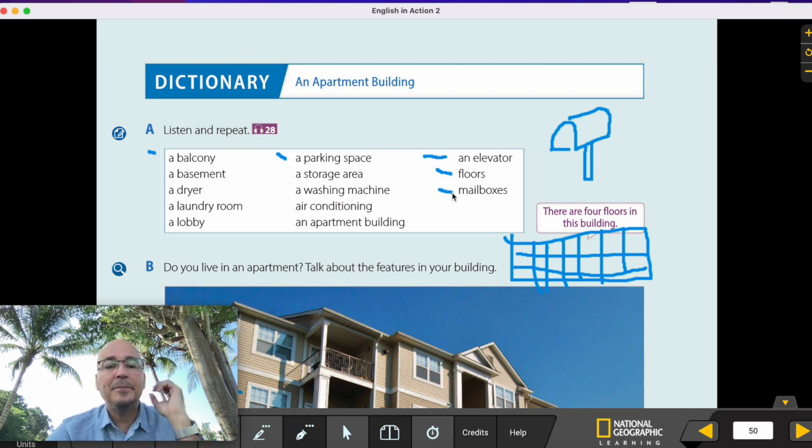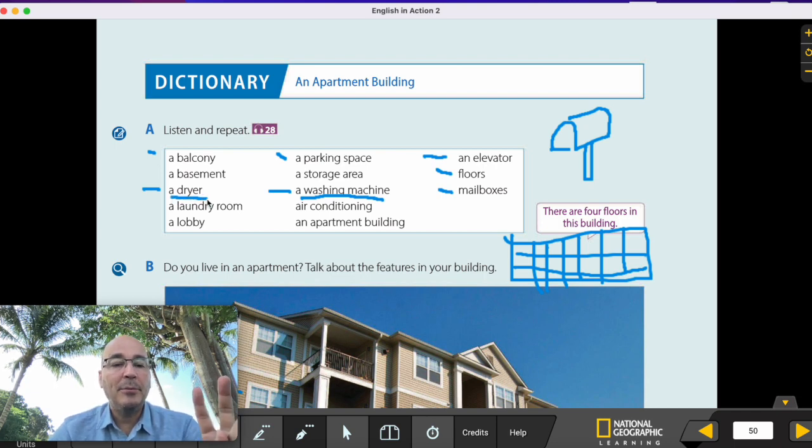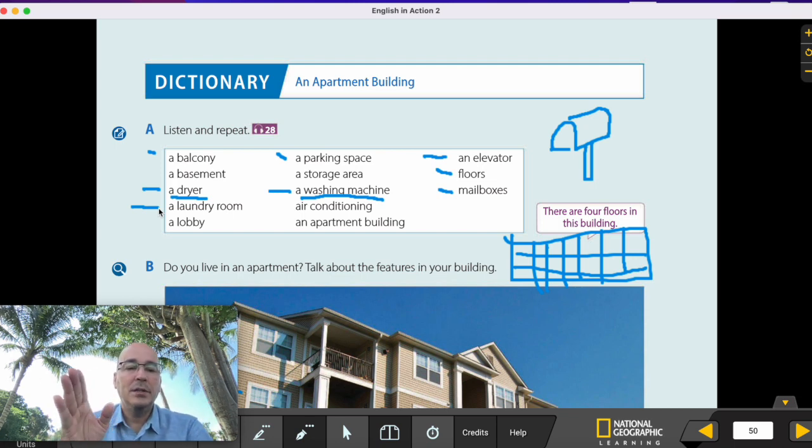These are mailboxes. Now some apartments have the dryer and the washing machine inside the apartment. Okay, so we use the washing machine to wash our clothes. When you finish washing your clothes, you use the dryer. So these are 2 pieces of appliances that you need in the house. If you don't have it in your apartment, there's usually a laundry room. Okay, in the laundry room you have lots of washing machines and lots of dryers.